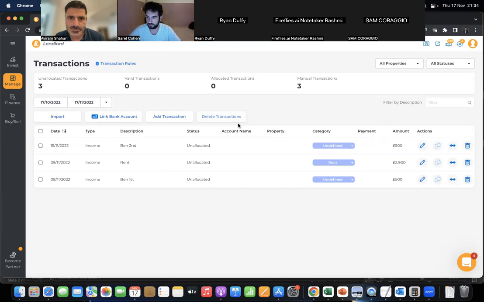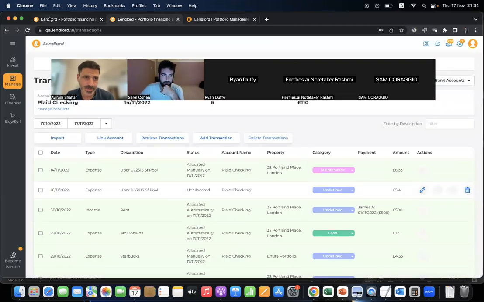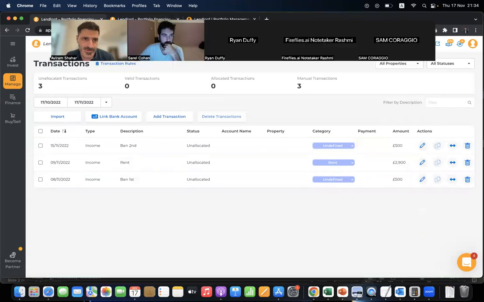Okay, so let's go to the next topic. How to manage complex cases of transactions, like splits and more than one payment. I prepared a few examples. In the first one, I received rent of £2,900, but this is the net rent that I received from my property manager.